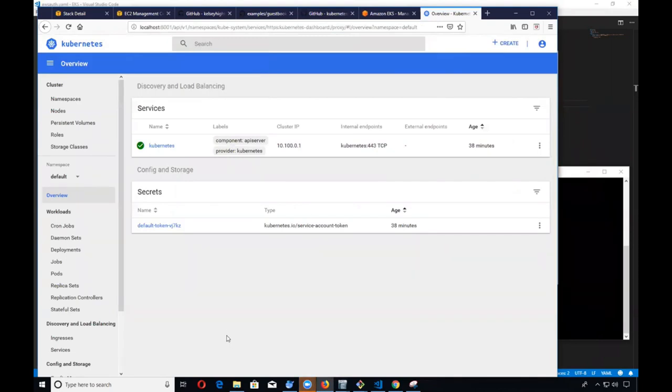So what we've got here is a graphical user interface, a pretty nice one. Basically you can see all this information from the command line if you're a command line kind of person. I'm kind of a command line person, but I really like the dashboard. And this is actually Kubernetes, so we've got it configured now to talk to our cluster on AWS.